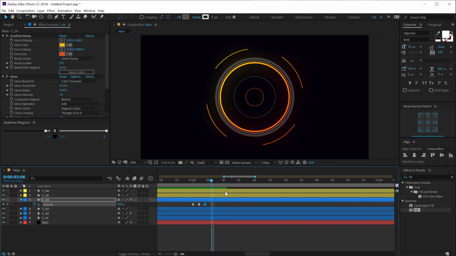And basically I can just copy paste these two keyframes again. So let's select this, hit Control C, Control V, Control C, Control V.